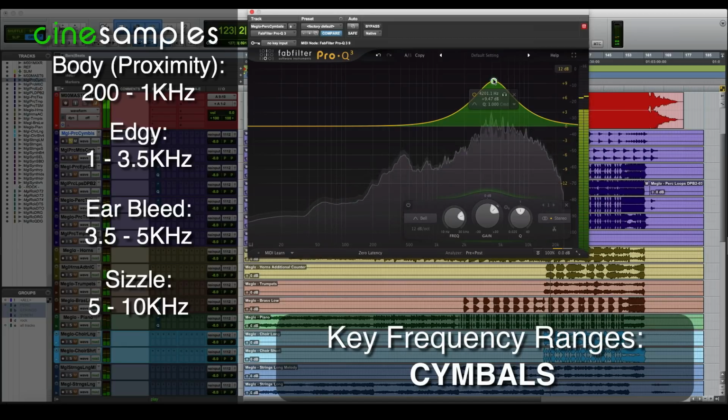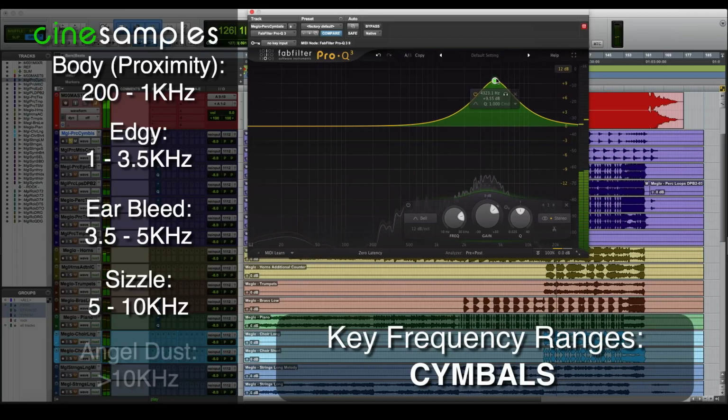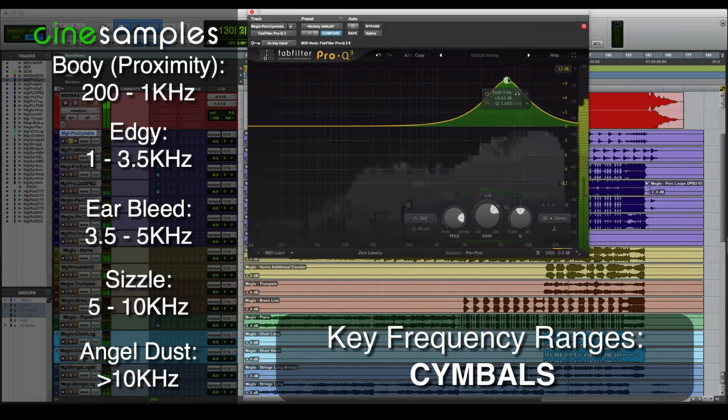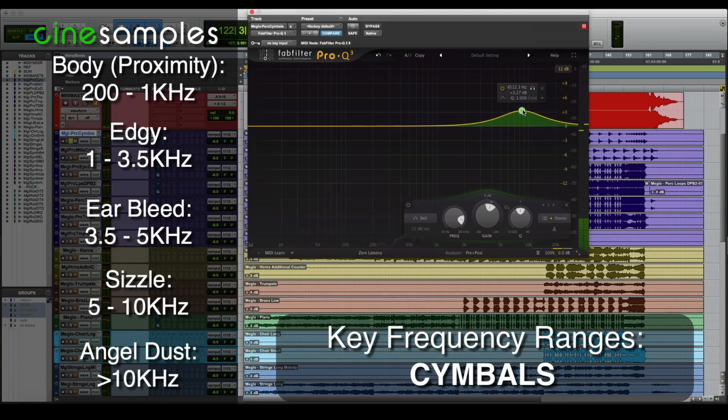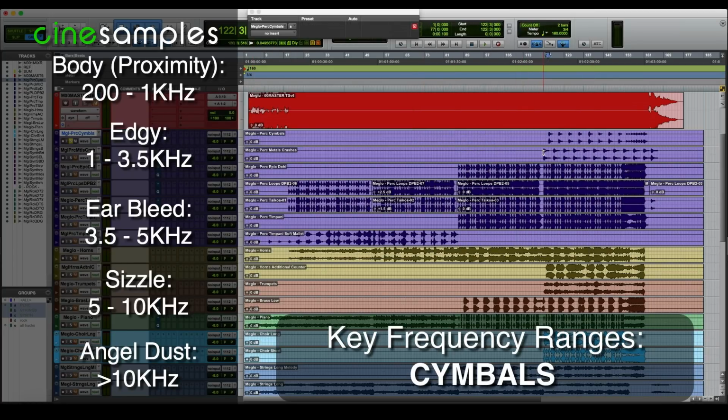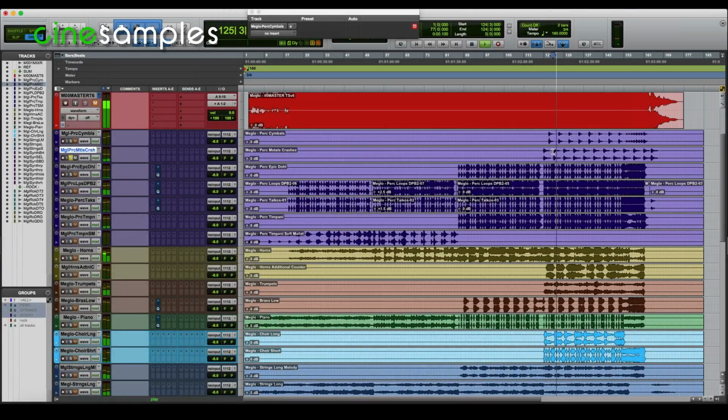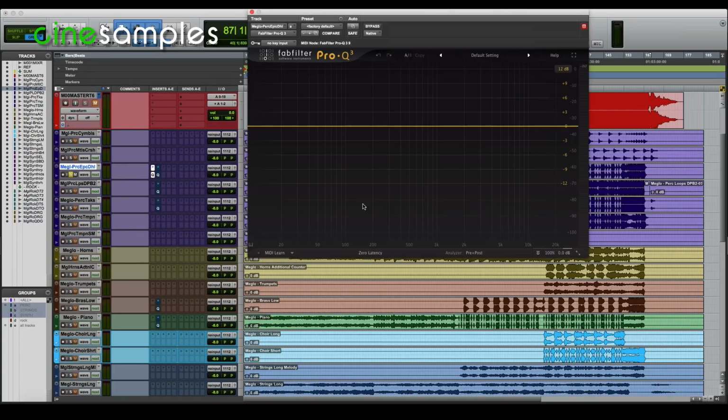And then sometimes certain cymbal samples can be a little too much in this frequency range. And then above 5 is where you get the real sizzle. Above 8 and 10, that's when you get the angel dust. So just keep all that in mind for basic frequency ranges. Doesn't seem to be anything inherently wrong with this particular one. Same with this other one. Darker cymbals.